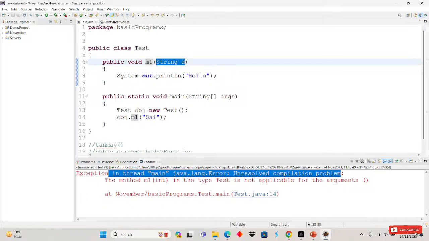So which is the parameter here? That is the string a. This is the parameter. And which is the argument here? While calling the method, if you pass any value, that is called the argument. So this is the argument, and this one is our parameter.